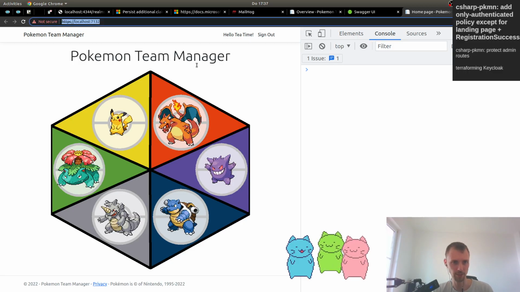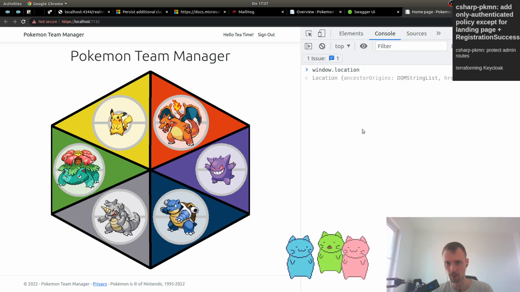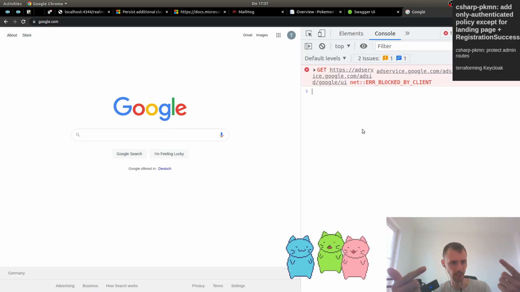So what happens if you write something in here is that it basically, I think it calls this .href and then, for example, https://google.com. And then it navigates.